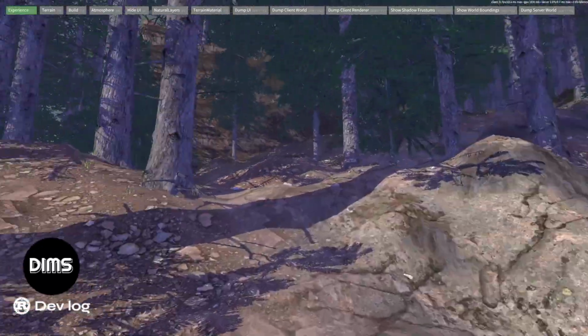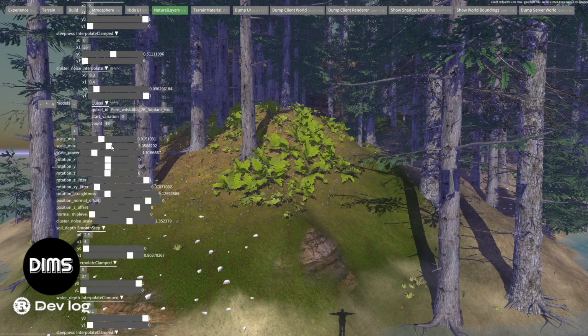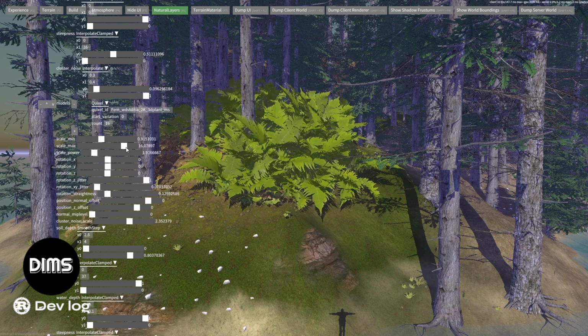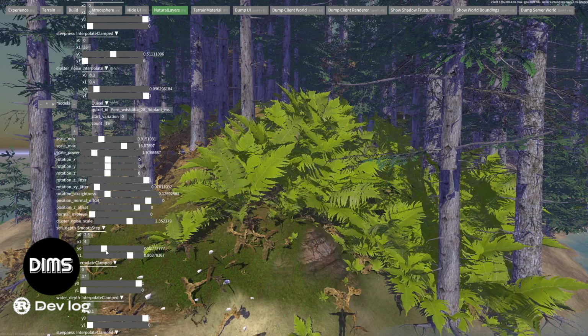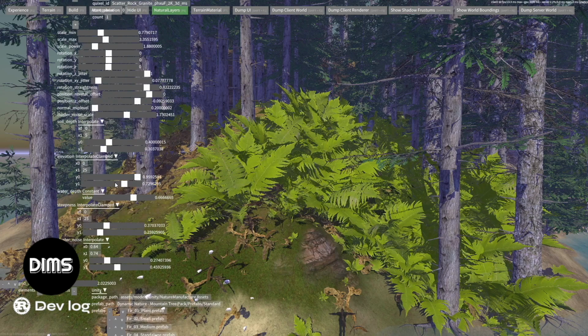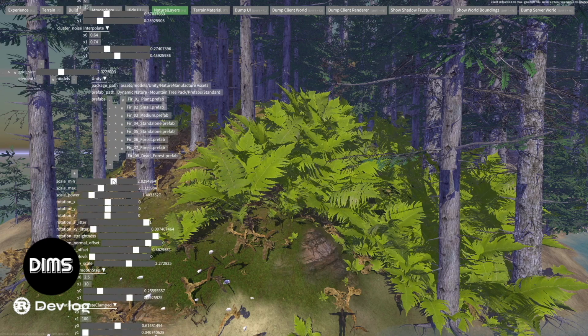And if we jump in and look at this, we can just see that we now have trees also where there just used to be rocks. You can also change the size of the trees and foliage. So let's make this fern really big to start with. And scrolling down, we can find the trees and make them big as well. Let's do that.